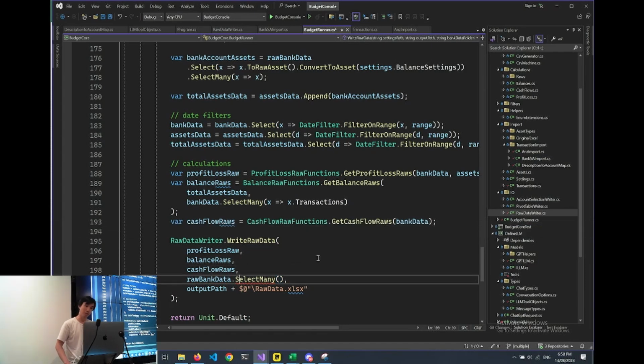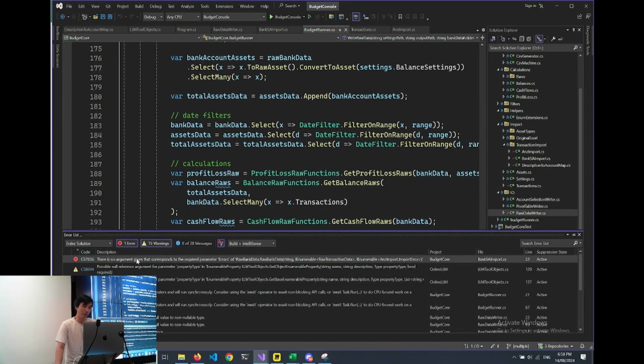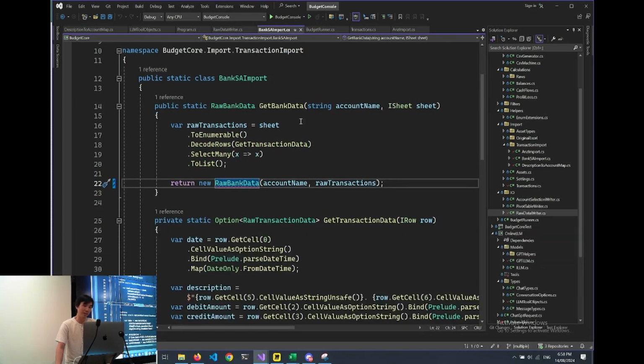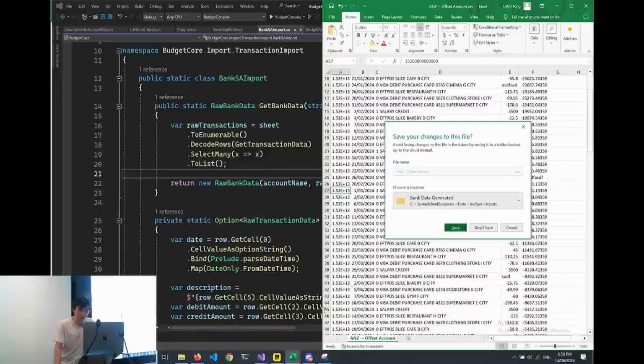Okay, no, I need to actually tell it what it's selecting. X dot errors. And again, we just have to follow the red. This is for the bank SA import. I can't be bothered typing all of that stuff again, but let's imagine that I did, and instead I'm just going to give it an empty list. So this application runs and outputs errors.